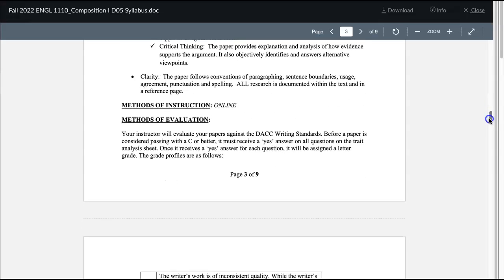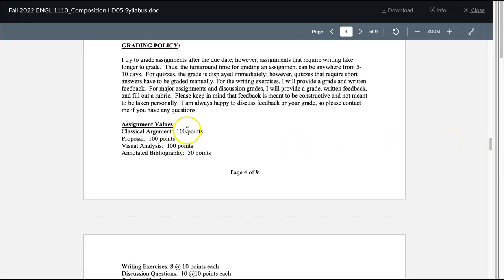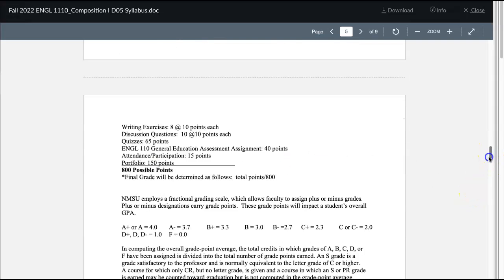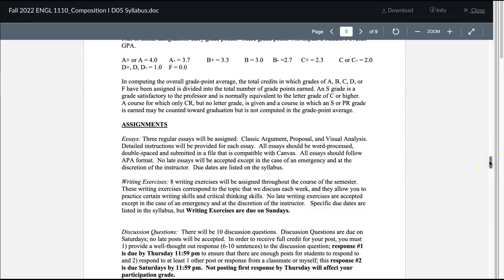But if you look further down, right here, you will see the assignments we're going to have. We're going to have 3 major essays, which are the classical argument, the proposal, the visual analysis, and we're also going to have an annotated bibliography. And for all of these assignments, there are separate instructions, so you will find the instructions under each assignment in Canvas.